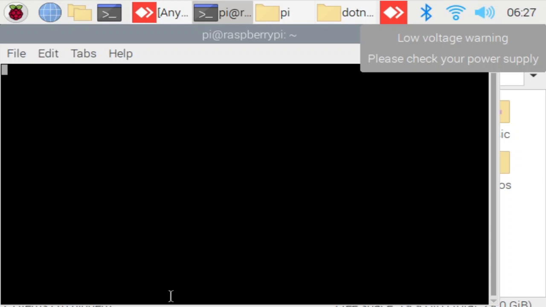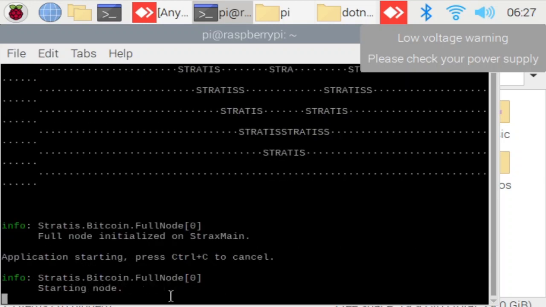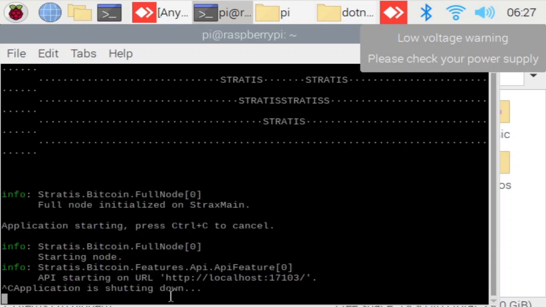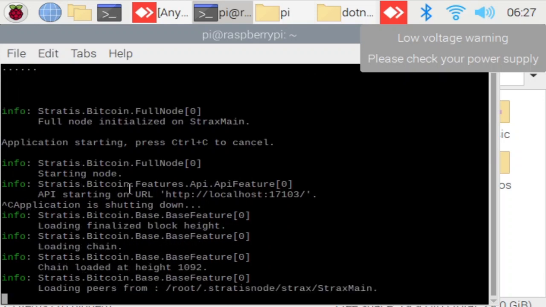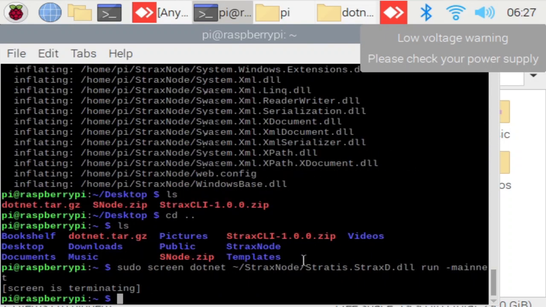I will not be running the full node because I don't want a full node. I already have a blockchain deployed on my network. So we'll press Ctrl+C to shut down the application. If you can see here, the application is shutting down. So yeah, the application got shut down. So we have finally installed the Stratis full node on our PC.